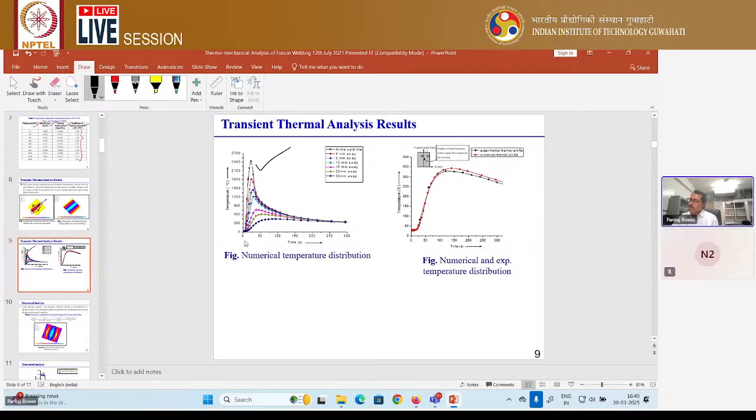This is the outcome of temperature distribution versus time for different locations of the plate. Let us consider this is the plate and this is the center line. What is the temperature at the center line? That is represented by this first curve. From the center line, as we move away, how the temperature distribution differs at a particular location is what I have presented here.